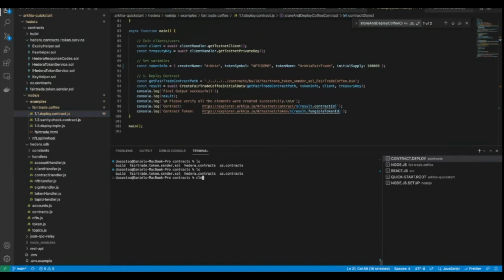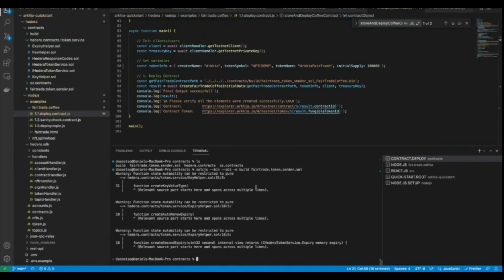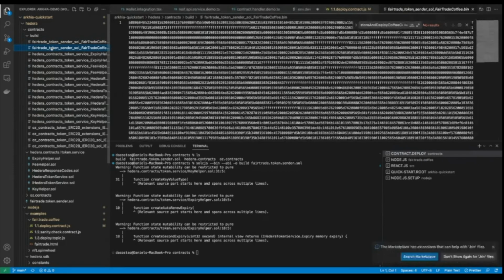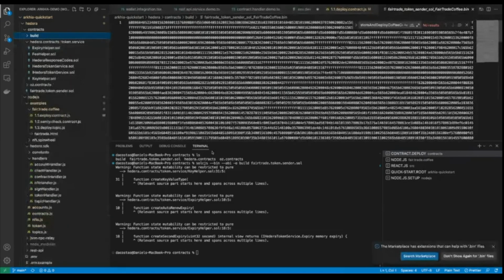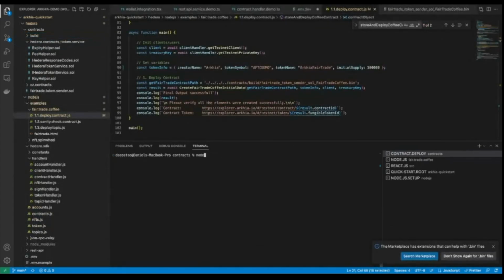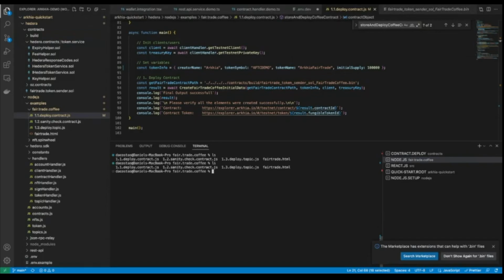First, I just want to recreate the bin and the API. I'm going to call solcjs, which you can install on your machine, and that is in the documentation. Okay, there are some warnings. Don't pay attention; I just want to make sure that it is in the build. There we go. We have the API and we have the bin. All I need to do now is call node 1.1 deploy contract. So go to Node.js Fairtrade contract, see, I'm under examples, and call deploy contract.